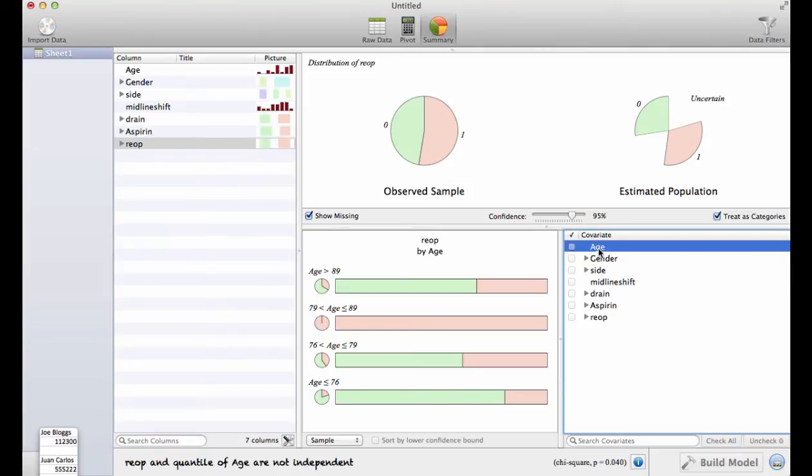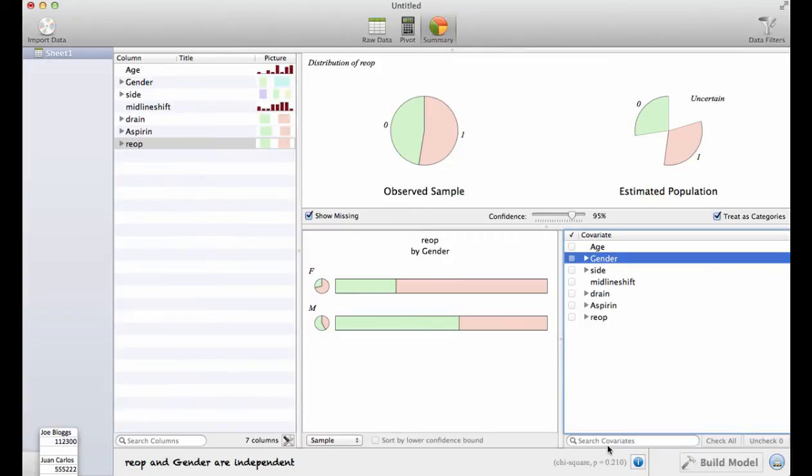If you click age, the software itself categorizes the age into four different age groups. And looking at the p-value, if you click this one, then we get a p-value, and that is 0.040. So that means that the reoperation and age are dependent in some way. Let's see gender. The p-value here is 0.210, so that's greater than 0.05. So then these two variables are independent.